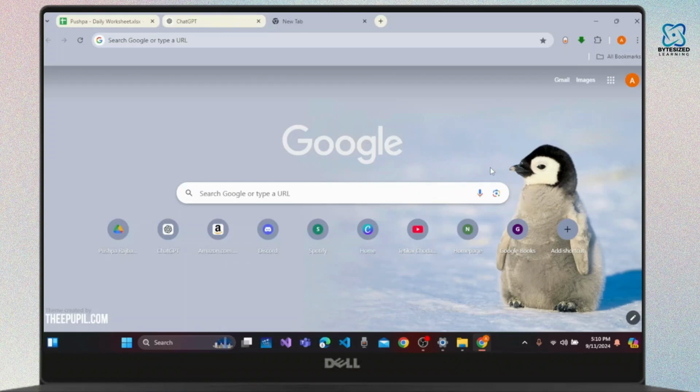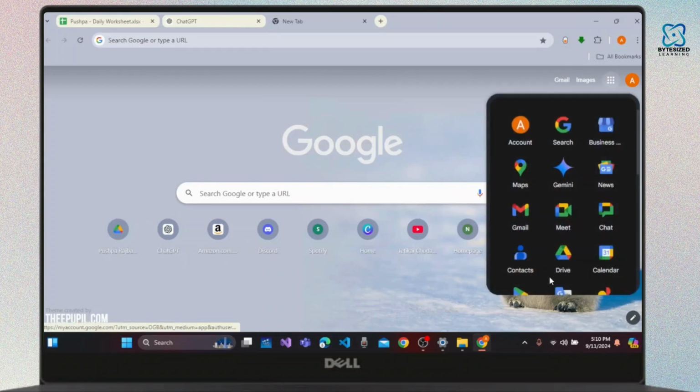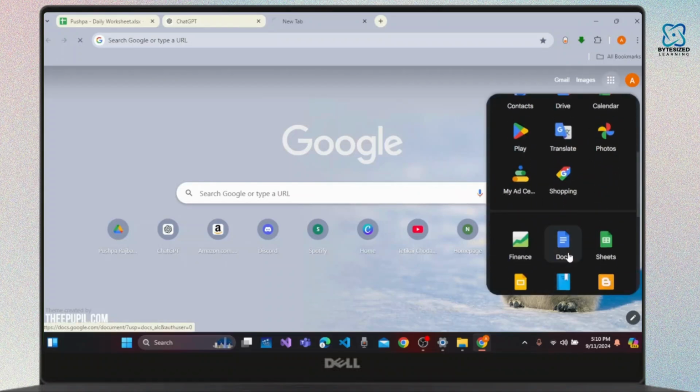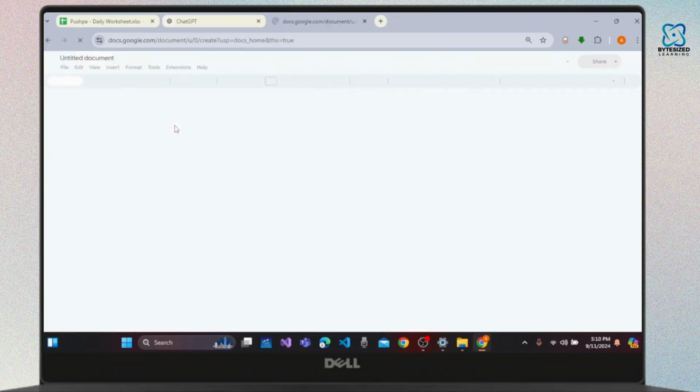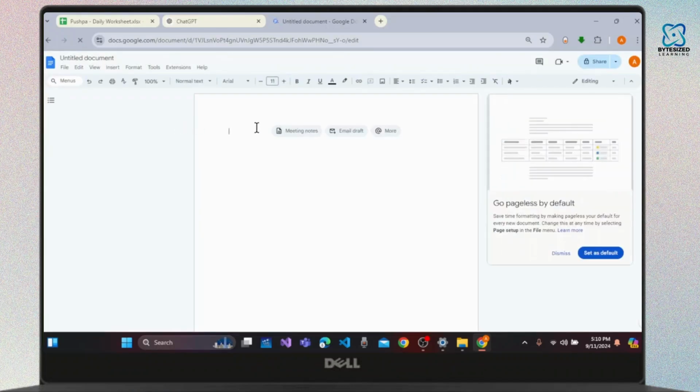First of all, open a browser on your device. Sign into the account. Click Google Apps at the top right corner of the screen. Scroll down, click Docs, and this will open Google Docs. Now choose a new document by clicking on blank document, or you can choose any one you would like to.